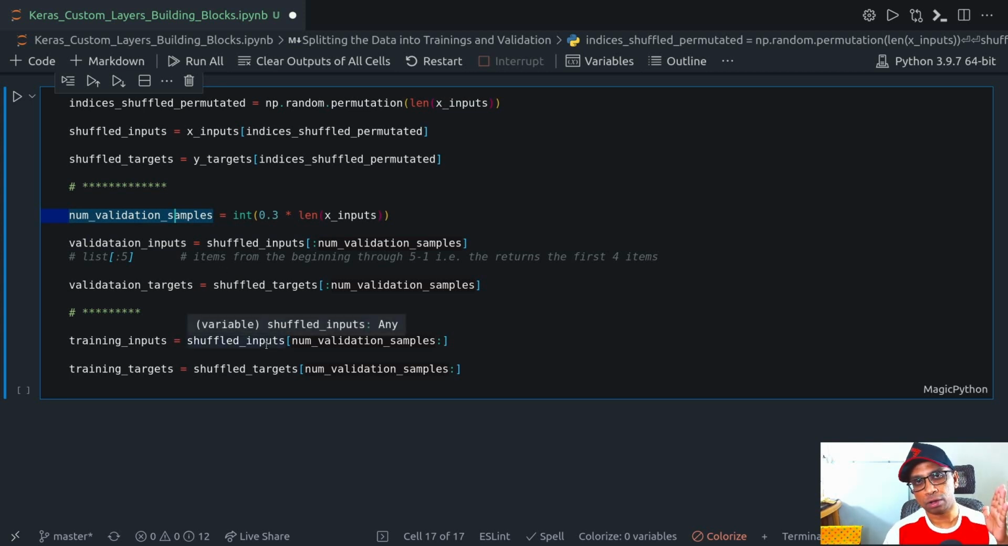That is, first I'm keeping the first 30% for validation. I have to extract or slice the dataset at that dividing point. That is, I have to take the first 30% of the dataset for my validation input, and also for my validation target. And this line is doing just that. Actually, I have put in a comment.